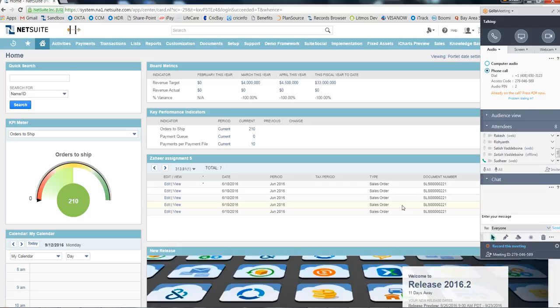Enable audio control, please enter your audio PIN followed by the pound or hash sign.